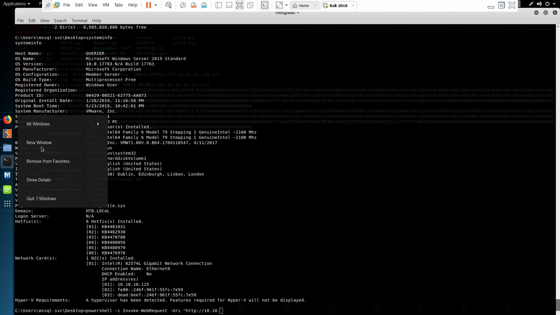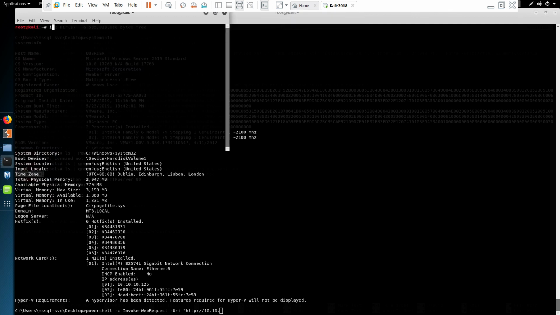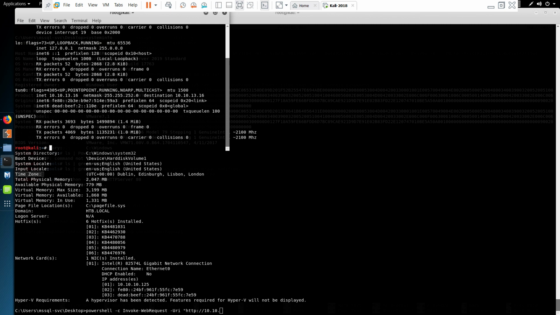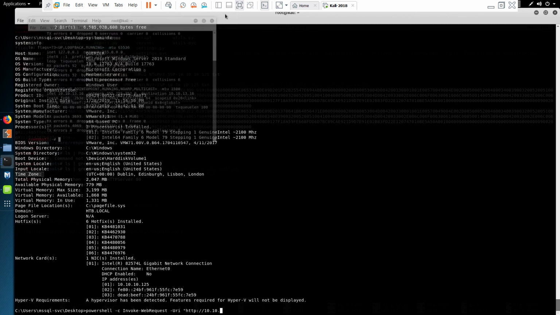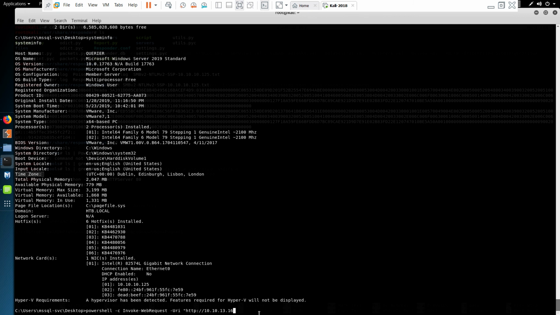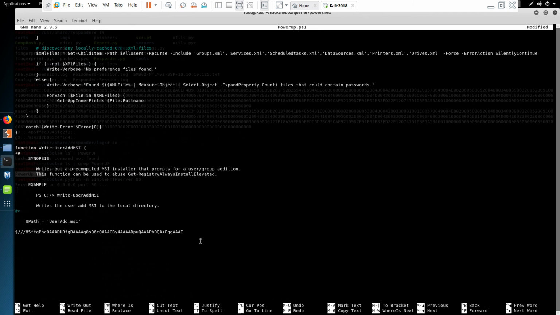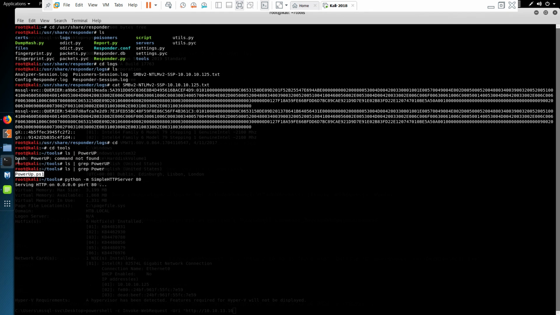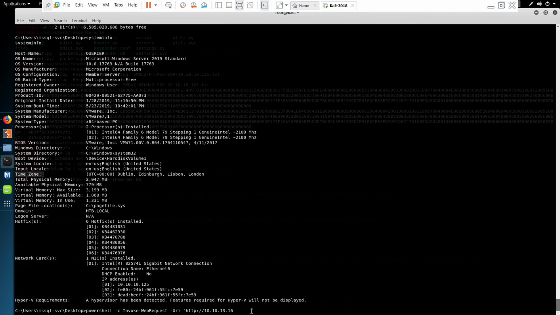10.10.10, let me check my IP address again. ifconfig, the IP address is 13.16. Let's just check if this file has copied successfully. I don't think so. I think it's probably taking a lot of time. I'm just going to close that, and 16/powerup.ps1, and that in quotes, and I think that should do it.